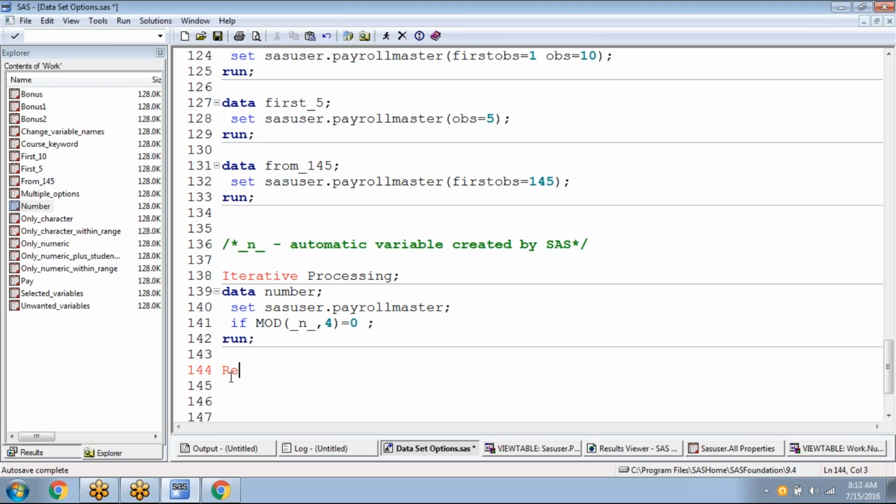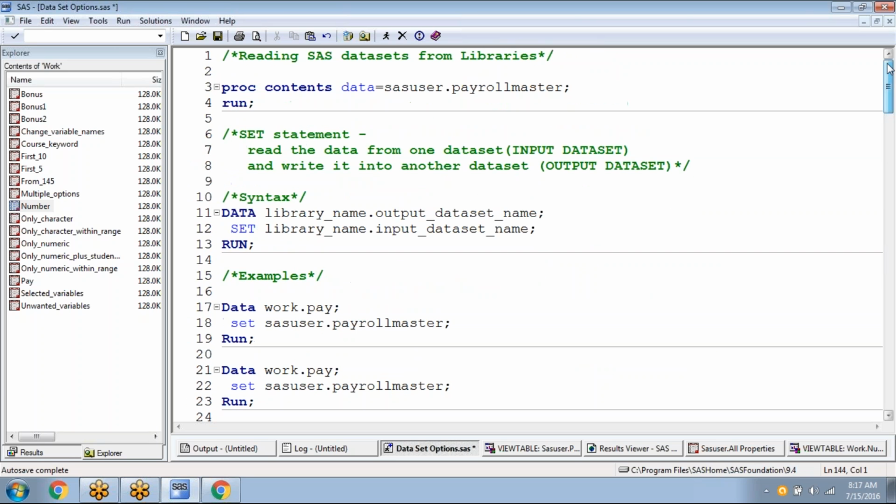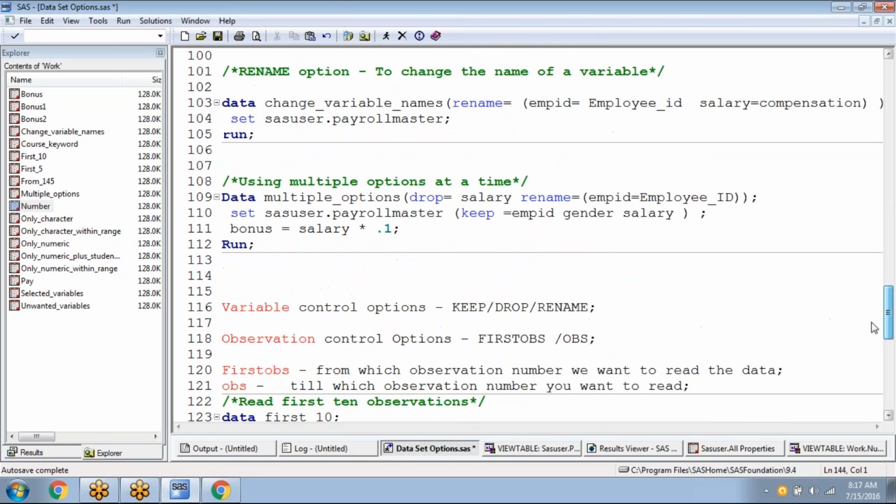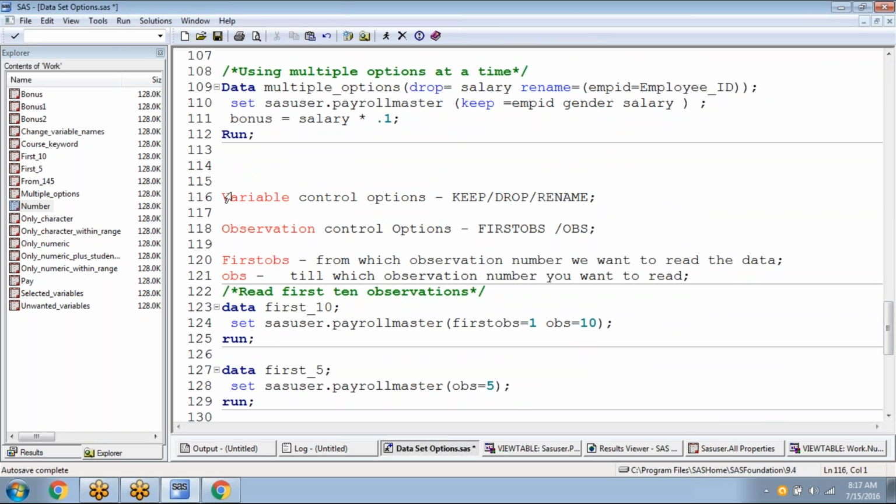So let's see our next topic. We can call all these options dataset options. Which options? Keep, drop, rename, first obvious, we call them dataset options. Why do we call them dataset options? What is a dataset? A dataset is nothing but a combination of variables and observations. And moreover, you are writing these options either after the input dataset name or after the output dataset name. So we can call them dataset options.